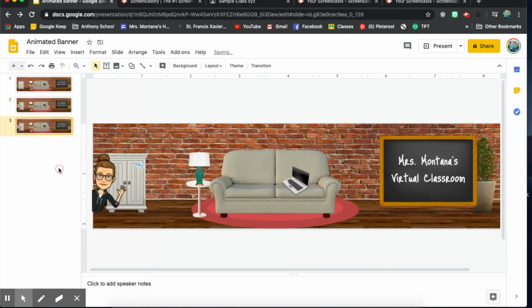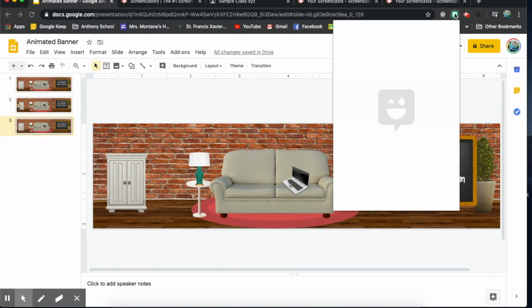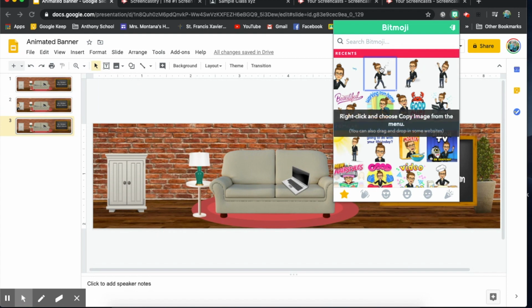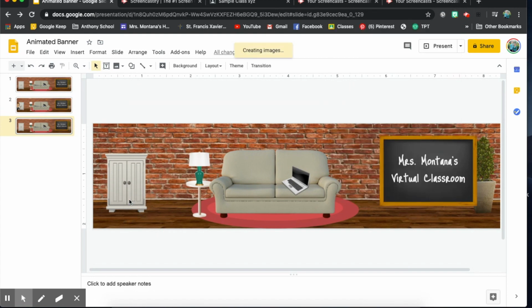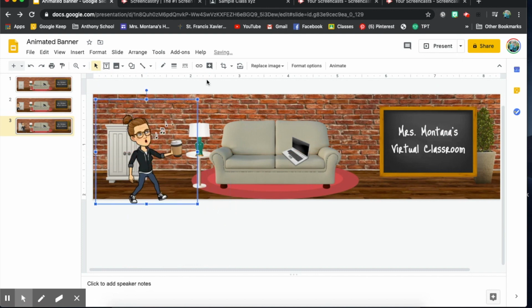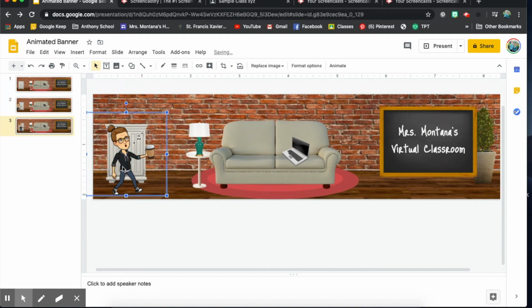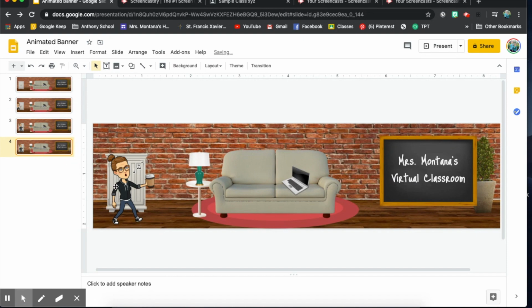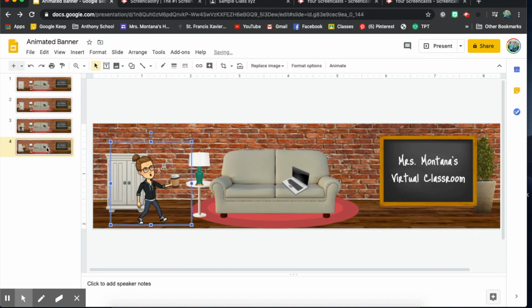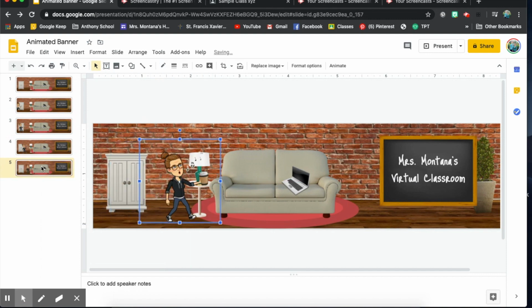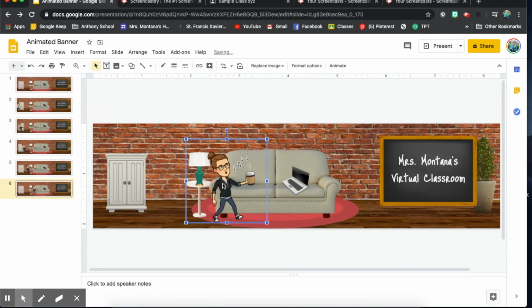All right, now we're going to duplicate this slide again. I'm going to get rid of her saying, hey. I'm going to now add in a Bitmoji of the Bitmoji walking with some coffee to the couch. So here she is walking. I'm going to scoot her over just a little bit. Now I go over to the left-hand side. I hit duplicate. Basically, it's like stop motion. I will drag it a little bit farther, duplicate it again, drag the Bitmoji again. I'm going to duplicate one more time, and I'm going to drag her right to the couch.